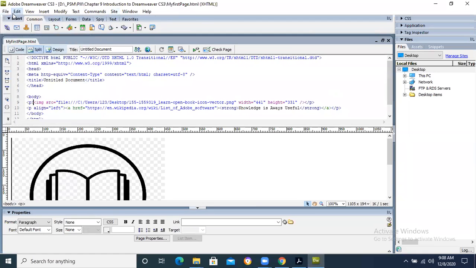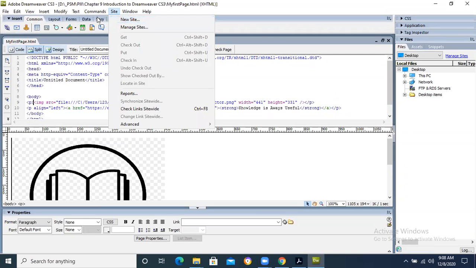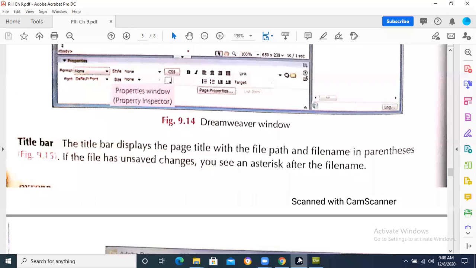And after the title bar, there are the menus. These are called the menu bars. The title bar displays the page title with the file path and file name in parentheses. If the file has unsaved changes, you see an asterisk after the file name.